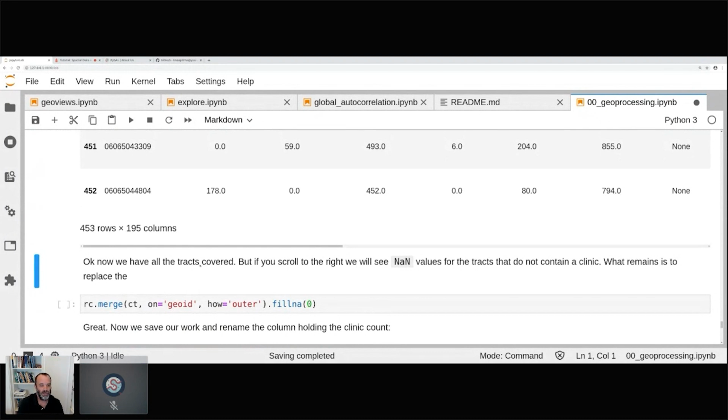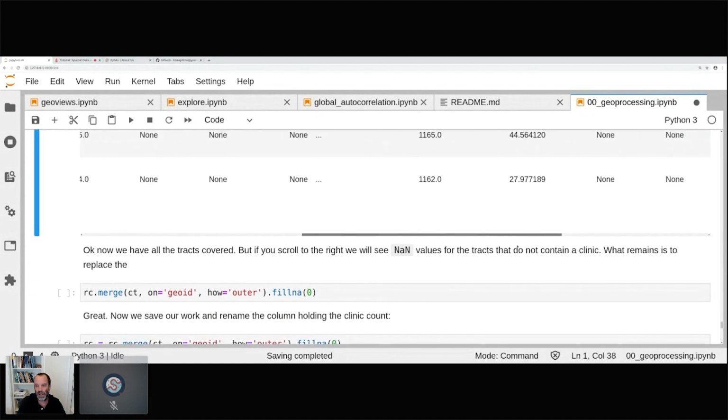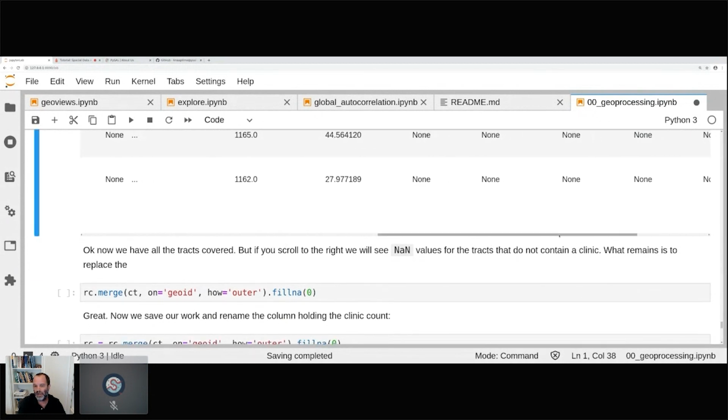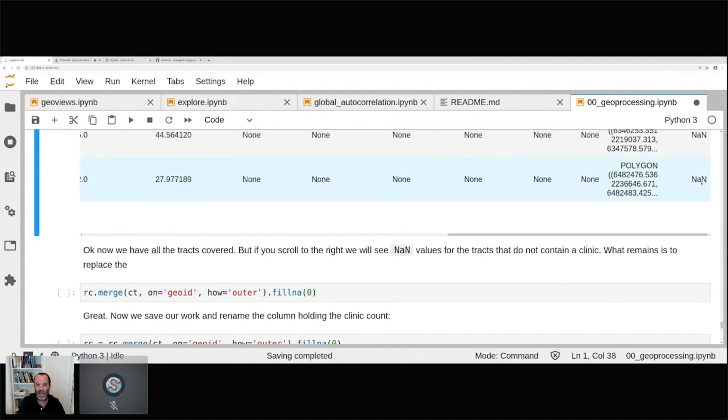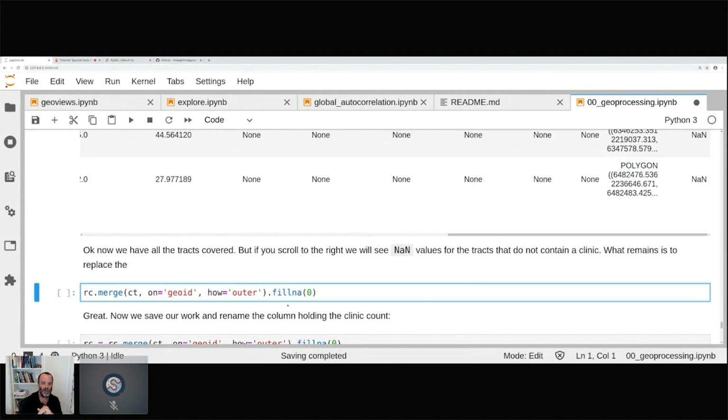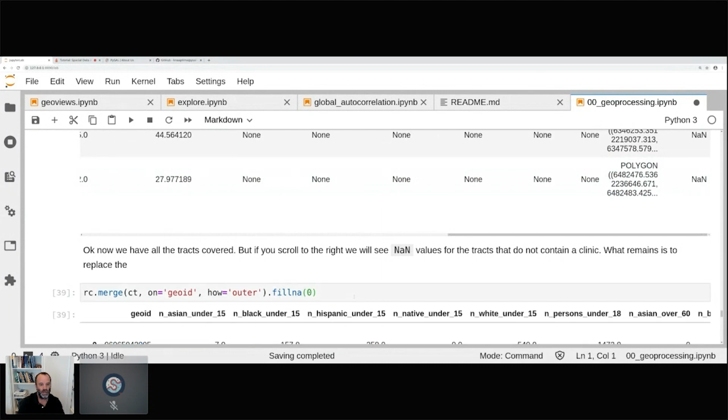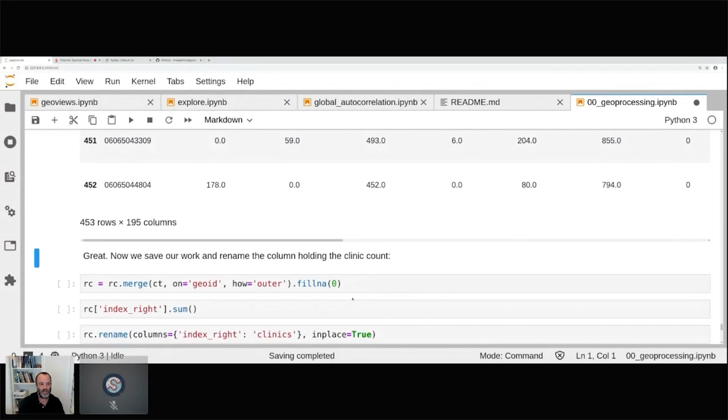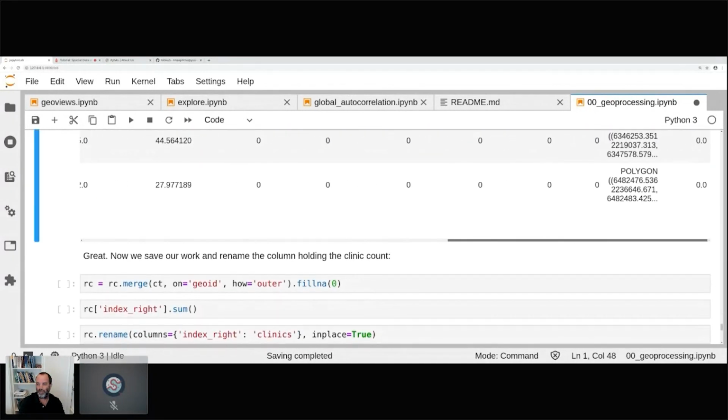And again, I did not save that. If we scroll to the right, we'll see that for the tracts that did not have any behavioral clinics, we get an NaN, not a value, because there was no match. And that's okay because we want to know those tracts do not have any clinics. And we can fix that by filling those NaN records with a 0. And that's from GeoPandas. So those become zeros instead of NaNs. Scroll all the way over. That's no longer an NaN, it's a 0.